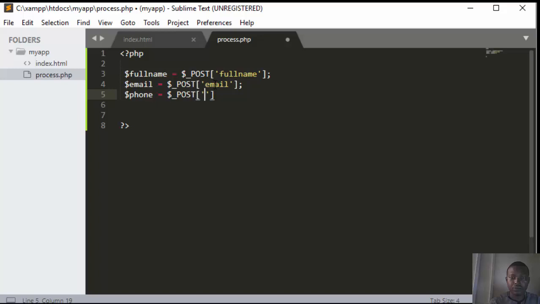Excuse me. Phone, okay, and the last should be the matric number, and we're also posting the value from the index.html.